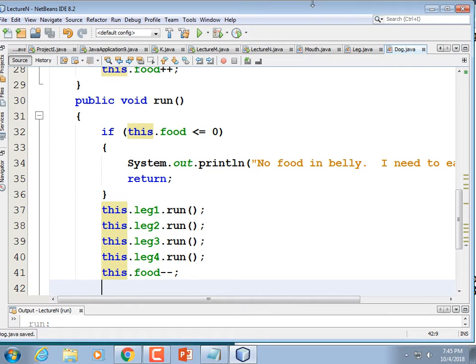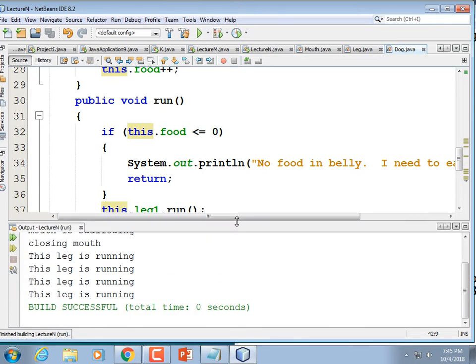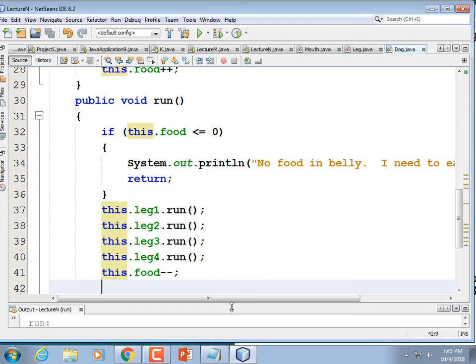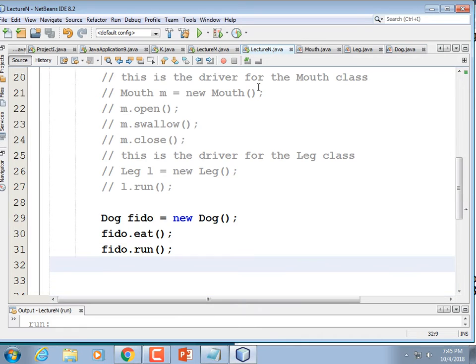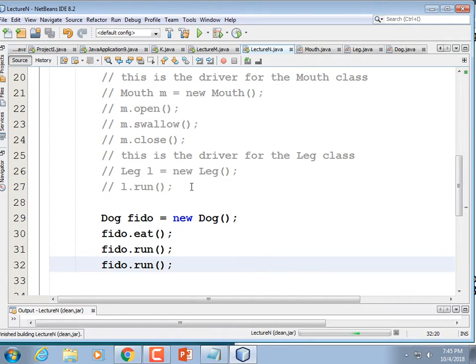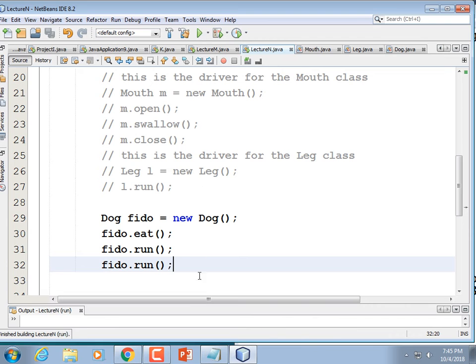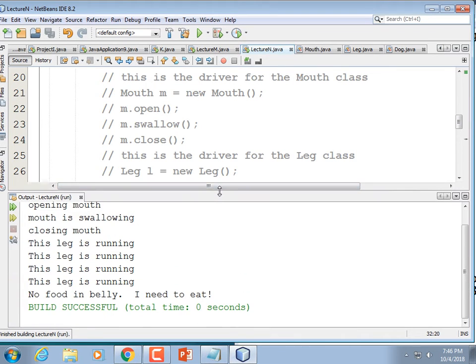That's probably about enough. You know, we could keep coming up with things to add to it, but I can't think of where I want to take it. But I'm going to go back to my class and make him run twice because I want to see that error message pop up. So Fido.eat, Fido.run, Fido.run. The second time, he should refuse to run. Yep, no food in belly. I need to eat.